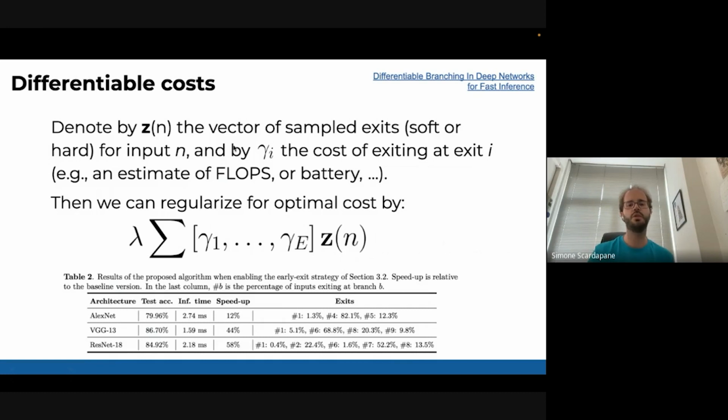And for each exit, I know how much it costs. This gamma i is some estimation of the cost of each exit. And this cost could be FLOPs, it could be battery consumption, it could be bandwidth, a lot of things. And interestingly, we can build a regularization term, something that we can add to the optimization that will force the neural network to take decisions that are optimal in terms of cost. So if the loss is identical, it will prefer something with lower cost.